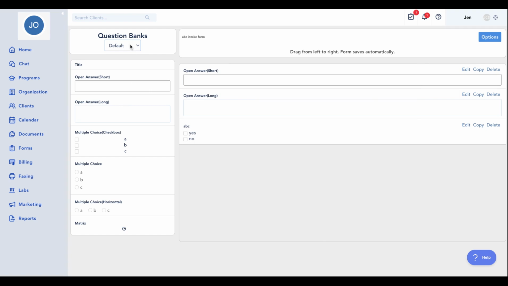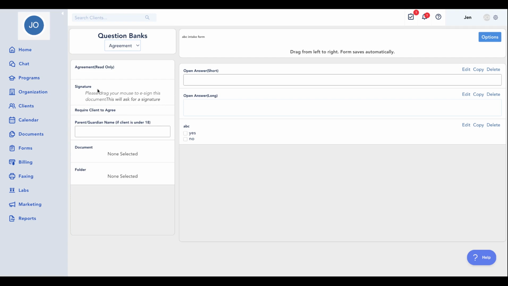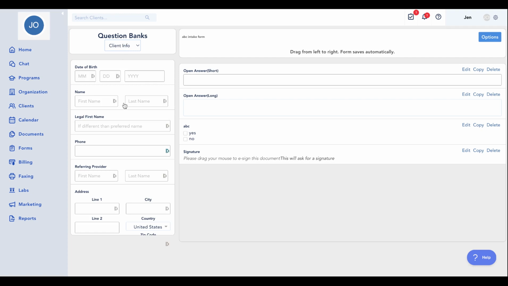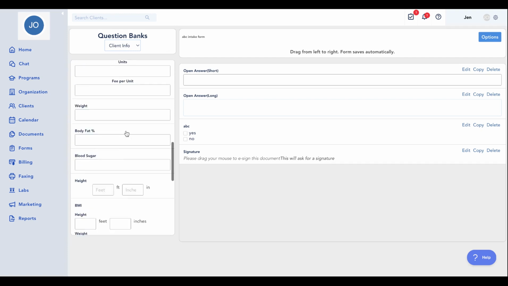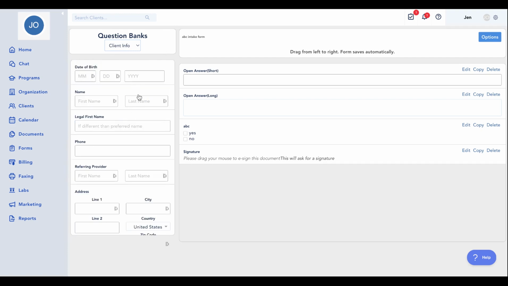There are also several question banks under the drop-down here in the upper left-hand corner of the edit view. So we can see different categories of questions that are pre-built. For example, I might go to the agreement question bank in order to get the e-signature field. One question bank in particular that I want to talk through, in how it's used and how these questions function, is the client info question bank. So if I select client info, we're going to see a list of fields here which are commonly used in regards to basic client information.